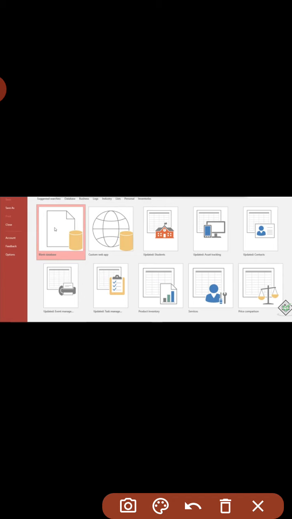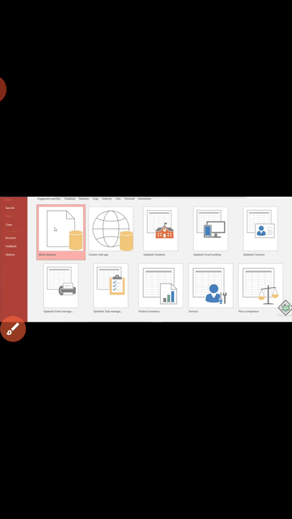Many options are given there. We have to select blank presentation. When we select blank presentation, it is totally up to you what way you design and create your table in MS Access. And finally, after selecting blank presentation, somewhere here in the corner the create option is given. So you have to click on the create button.